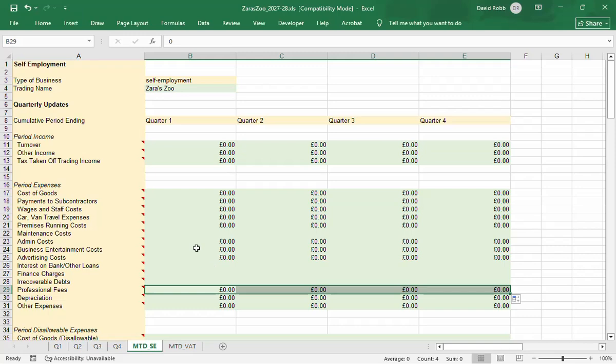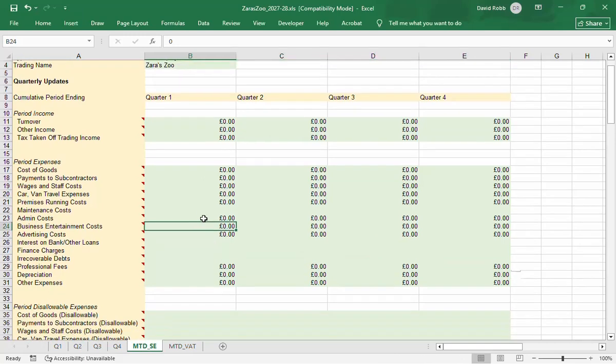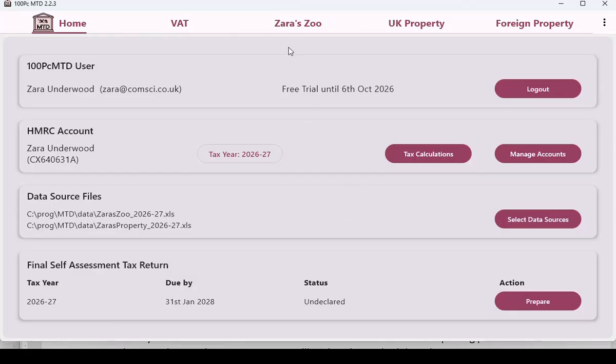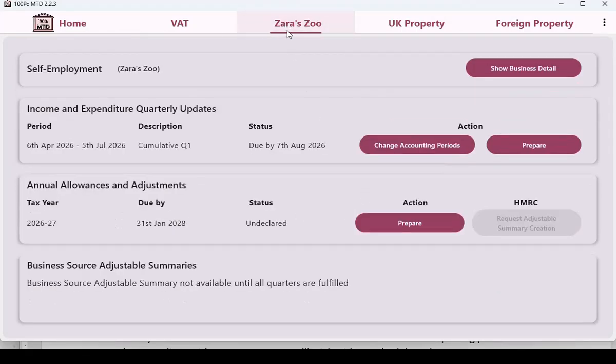If HMRC changed the tax reporting requirements in future years, the templates may require some editing to add or remove line entries. We'll keep you informed if this is the case. OK, now that we've configured the data, let's go back to the app.